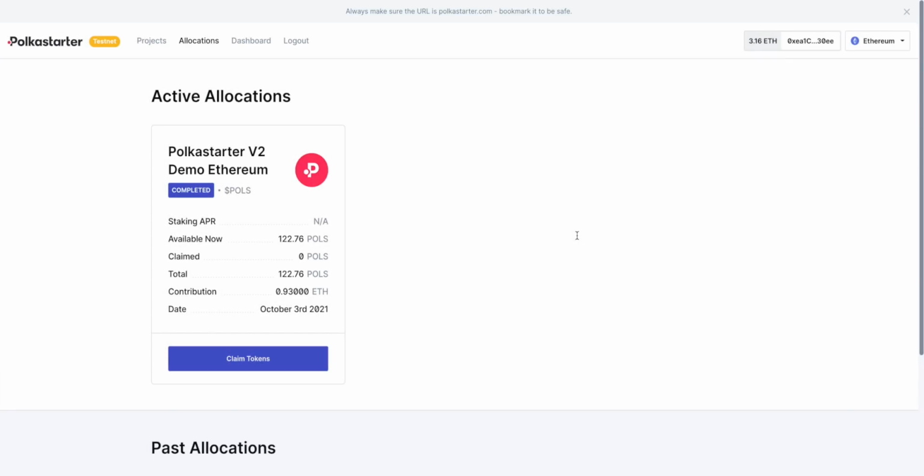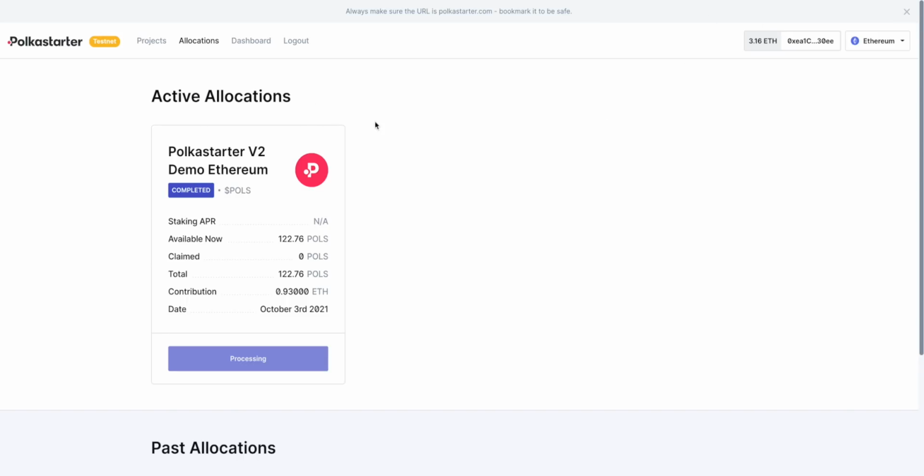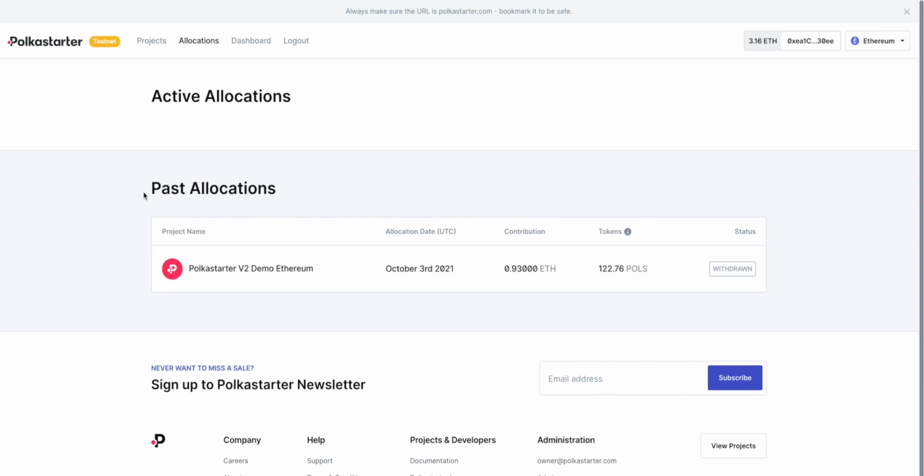And after waiting for the sale to end, the tokens now became claimable. As the card says, the sale is now completed, and I can claim my 122.76 POLS. So let's do that. Now we're waiting for that. It's currently processing. All right, now the allocation was claimed and you can see that it is no longer active, but instead is in past allocations. So this was the IDO that we participated in. It happened on October the 3rd for this contribution for this many tokens, and the status is withdrawn.